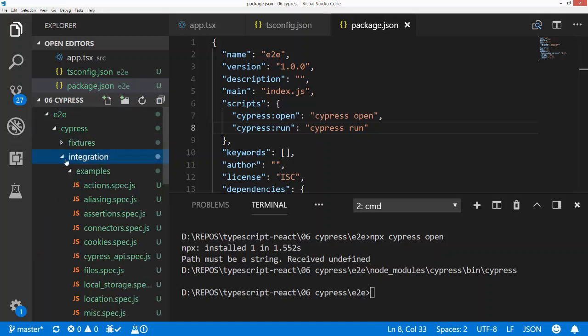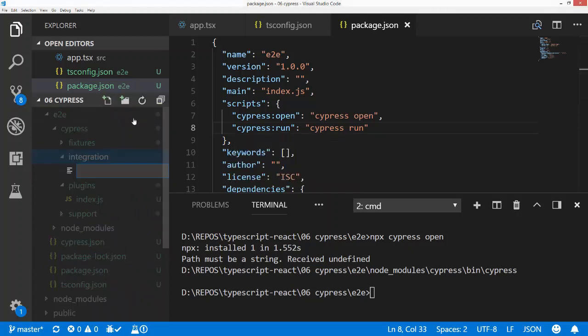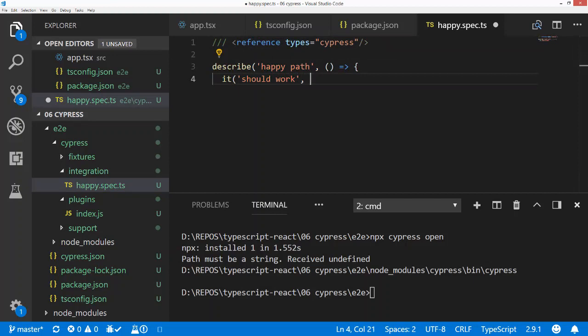Now let's write some tests. All the Cypress tests exist in the integration folder. It comes with a few examples and we can safely delete that. We'll go ahead and create a new happy.spec.ts file for our test. We will reference the Cypress type definitions and we will create a happy path test that should work. Initially, we'll simply visit the server that we have running using npm start.